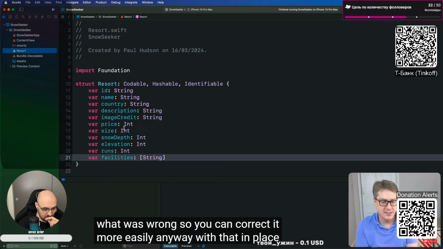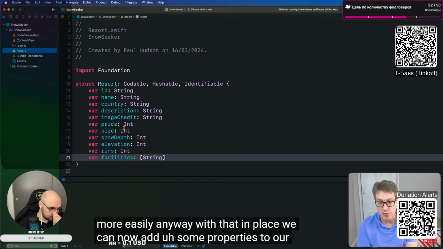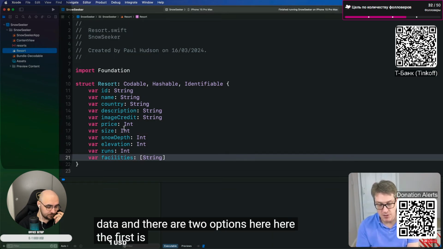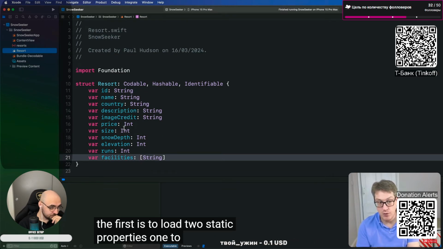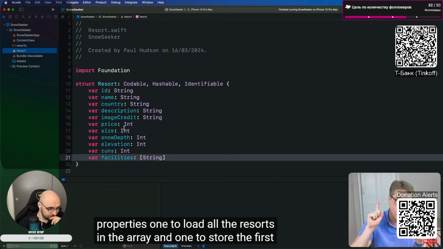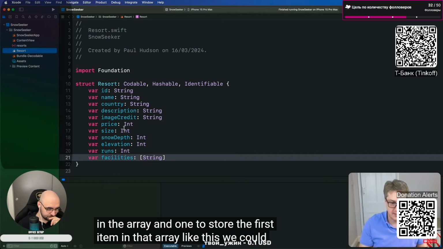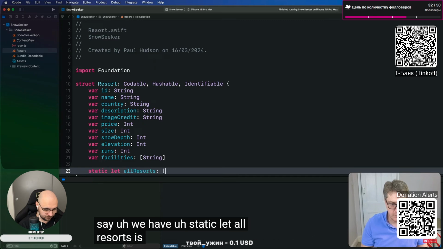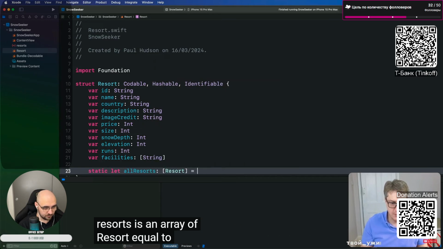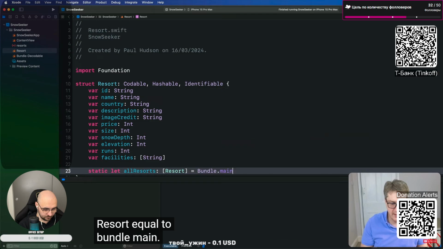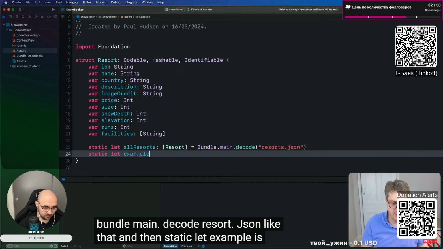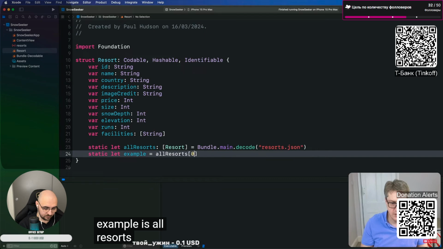Anyway, with that in place, we can now add some properties to our resort struct here to store our example data. And there are two options here. The first is to load two static properties. One to load all the resorts in the array and one to store the first item in that array. Like this, we could say we have static let allResorts is an array of Resort equal to Bundle.main.decode resorts.json, like that. And then static let example is allResorts 0.